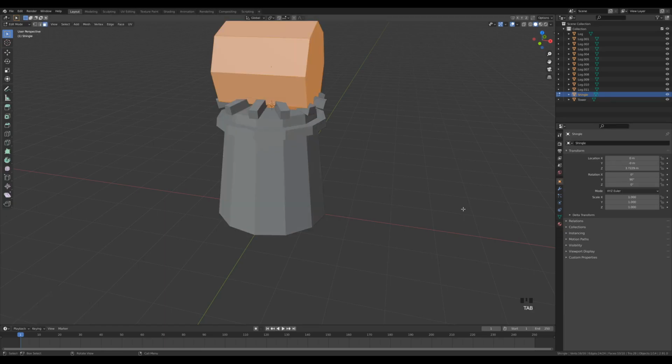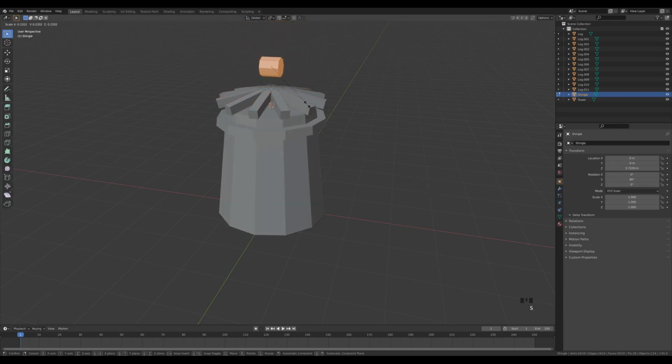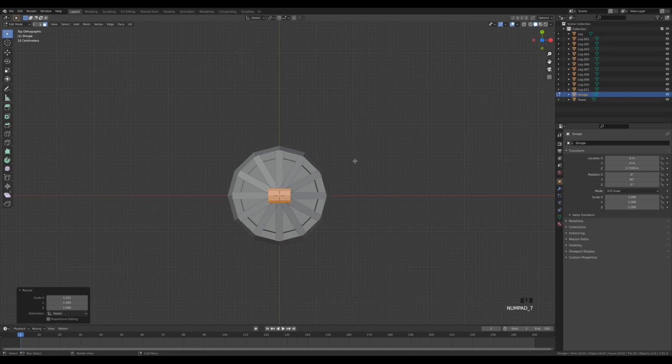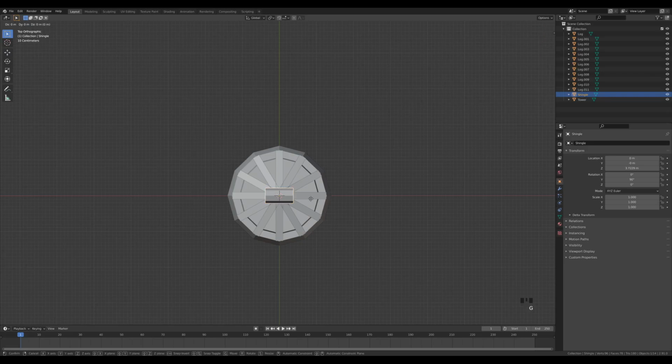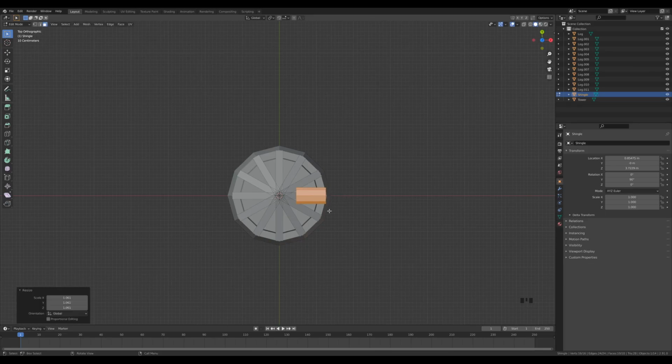And now we can tab in and scale this down to an actual shingle size and scale it on X. And let's look from the top at how that looks. So press 7 on the numpad and maybe a little bit larger and maybe a little bit more on the X. So I'll press S and X. Scale this up. Okay, and now tab out, press G, then X and move it to the side, and maybe a little bit larger here, something like this.